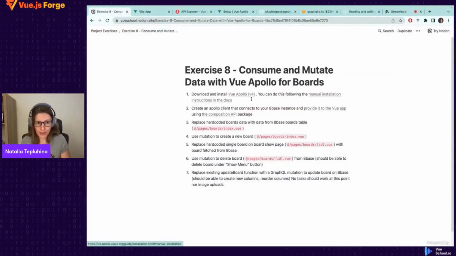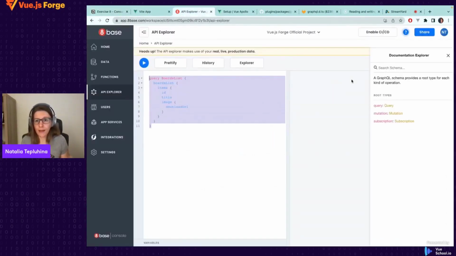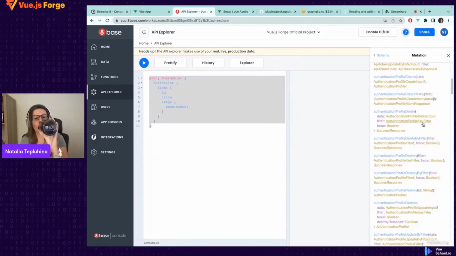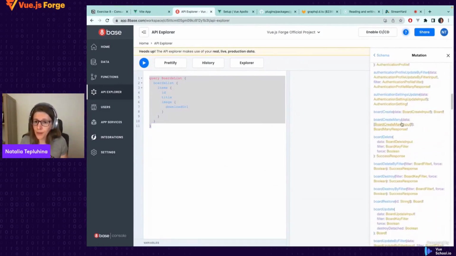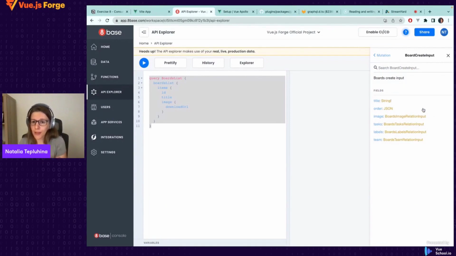So what did we do? Yes, this is done. This is done too. Use mutation to create a new board. Cool. What do we have for mutation to create a new board? We have board create. That returns us a board, amazing. And requires some complicated data to pass. But the only required part is actually a title. So we can try to create a new board with only a title and see how this works.